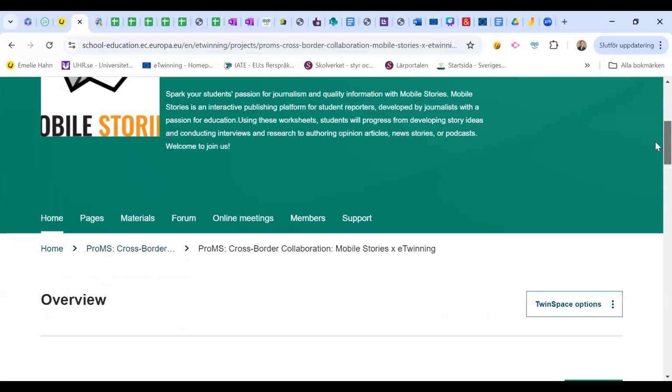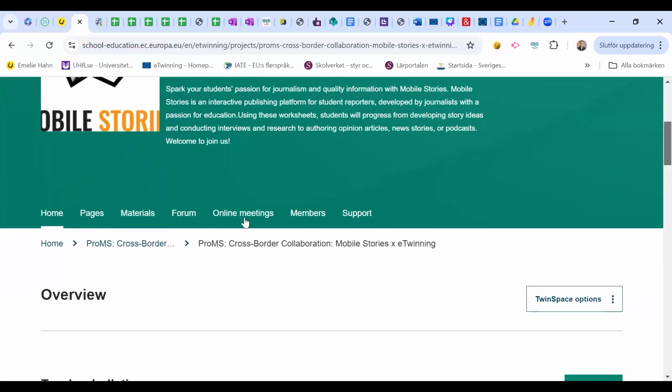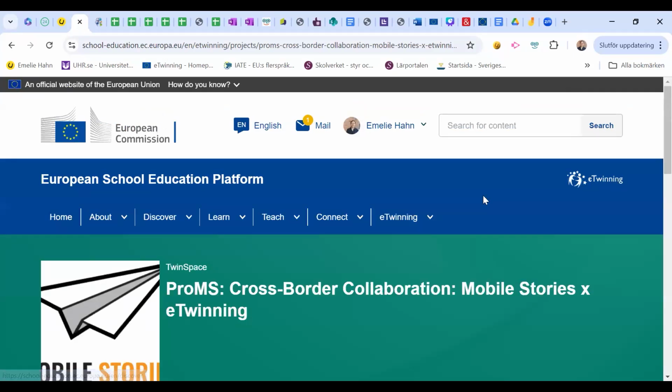And there are a couple of more things here. We don't have any pages right now, but when we've started working with the tasks, we can add them later on. Under materials, let's see.